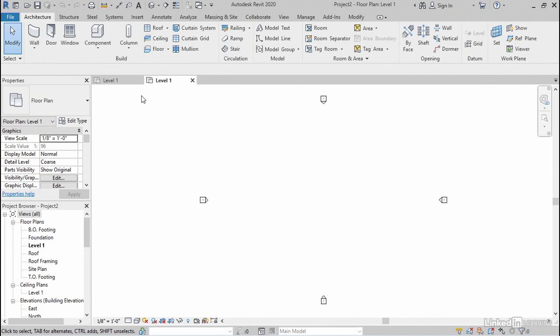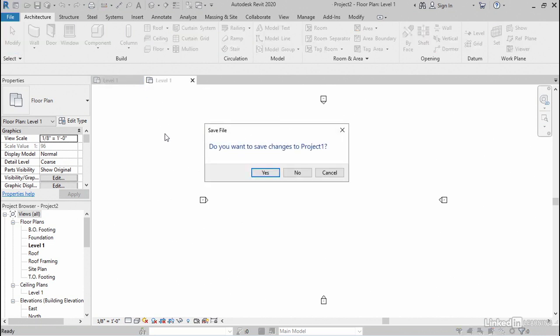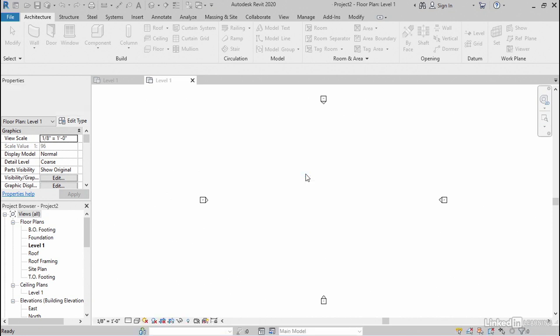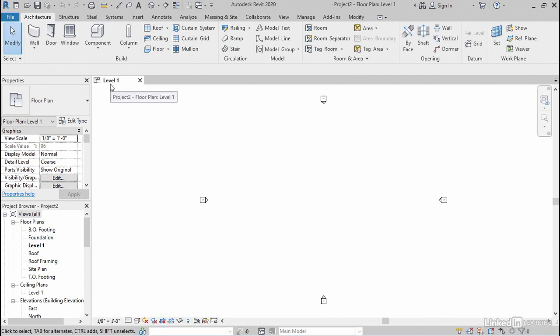Now that'll create a second tab, and it says Level 1 here, but notice that if I hover over that, it says Project 2 Level 1, which is different than this original one, Project 1 Level 1. So this was our first project that we created from the default architectural template, and I'm going to use this little X right here and close that. Now, since I've never saved that project, it will ask me if I want to save the changes. I don't want to preserve that original architectural template, so for this one, I'm going to click No. So that leaves me with just the one Level 1 for our current Project 2.